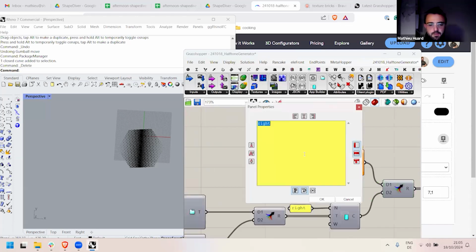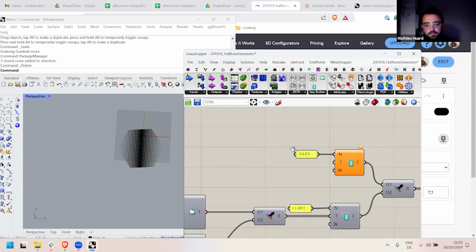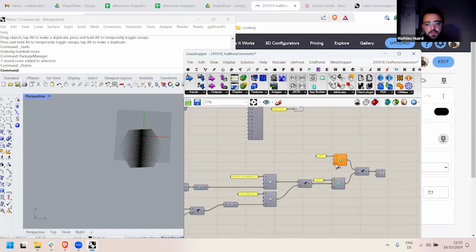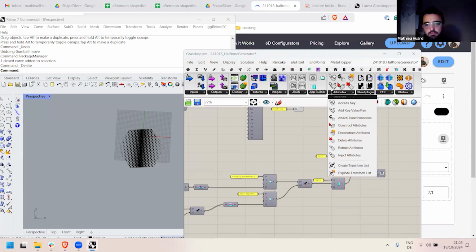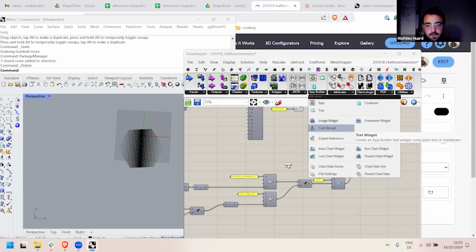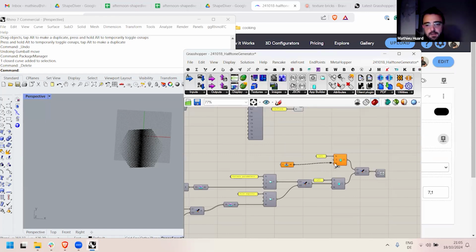Using the left reserved name. And in this case, I'm not going to use tabs. I'm just going to directly add widget. So that's going to be no tabs. And I would like to add a little text panel with some instructions to my app. To do that, I can use the text widget that we have and connect it.